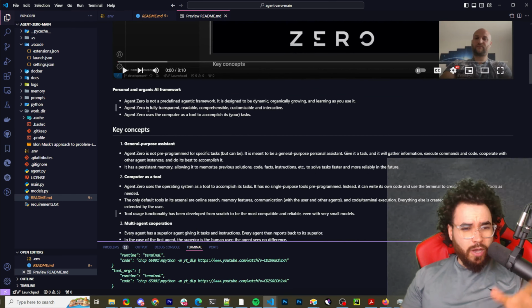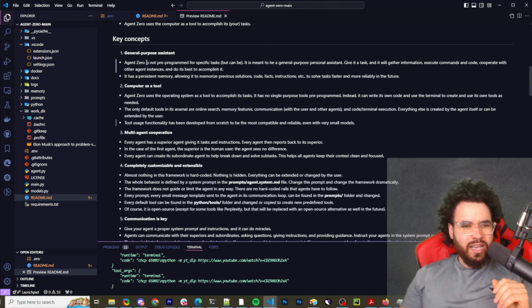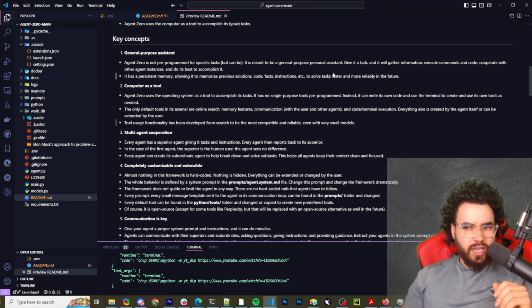Agent Zero is fully transparent, readable, comprehensive, customizable, and interactive. Agent Zero uses the computer as a tool to accomplish its/your tasks. Key concepts: general purpose assistant. So it's not pre-programmed for any specific task, but can be. It is meant to be a general purpose personal assistant. Give it a task and it will gather information, execute commands, write code, cooperate with other agent instances, and do its best to accomplish it.